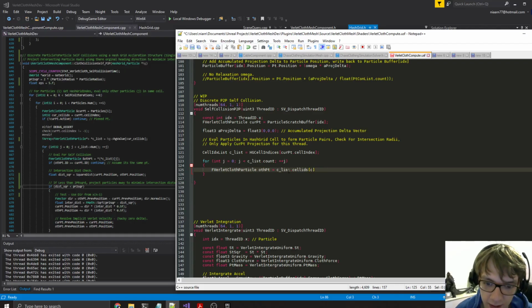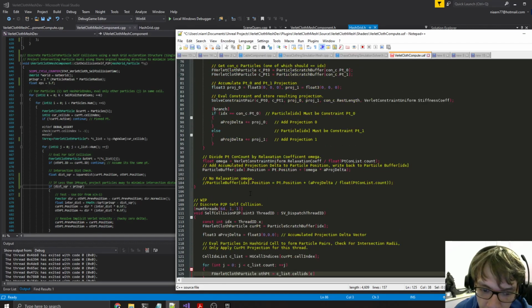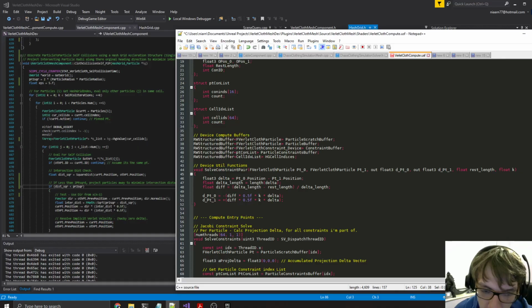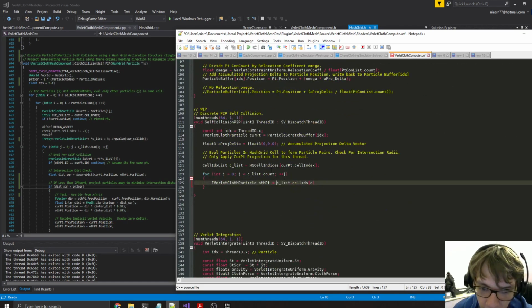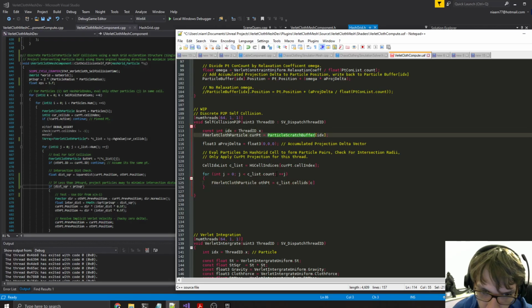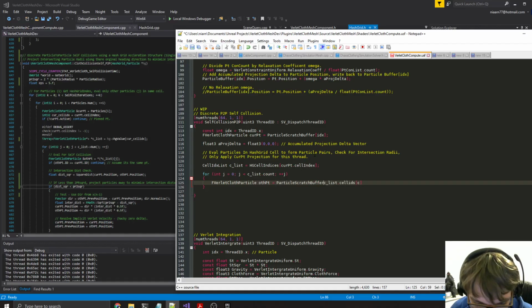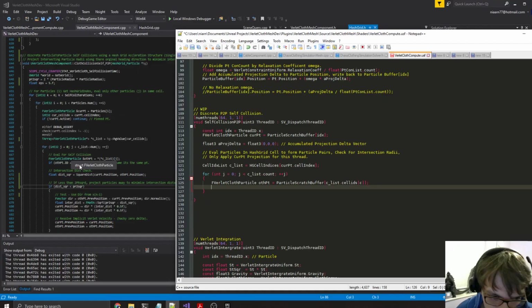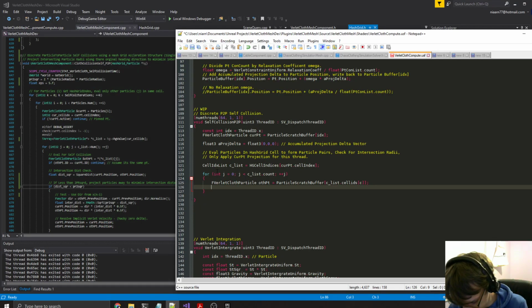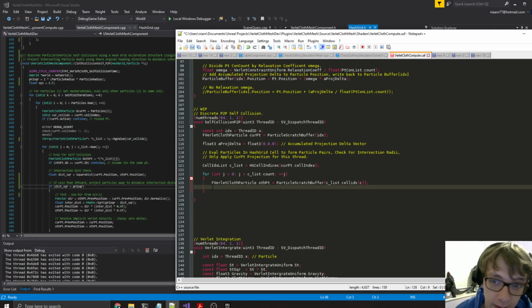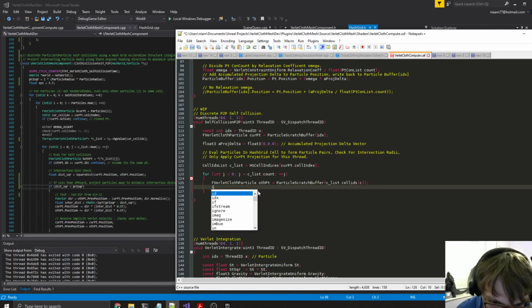Now remember, this is just indices, so we then have to actually use this index to look up the actual particle, the Verlet Cloth particle, from the particles buffer. And because we are reading from the scratch buffer, we remember to read from the scratch buffer. So this becomes a double dereference. Okay. And then obviously, like I say, we need to check if this other point is the same as myself. And if so, we skip this particle, we continue.